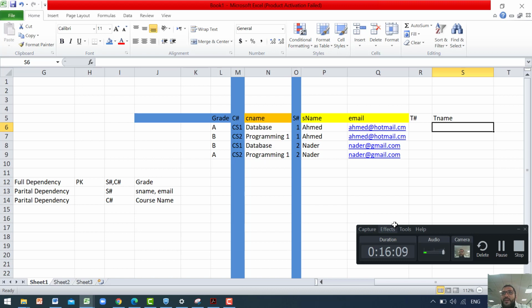So we call this transit dependency. The teacher number is dependent on the course. This teacher is giving this course, but the teacher name itself is not dependent on the course. It's dependent on something in transit, something in between, which is the teacher number. So the transit dependency is when we have a column that is dependent on a column, and this column itself is not a primary key, it is dependent on something else.